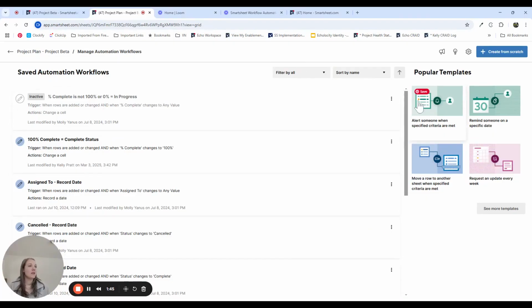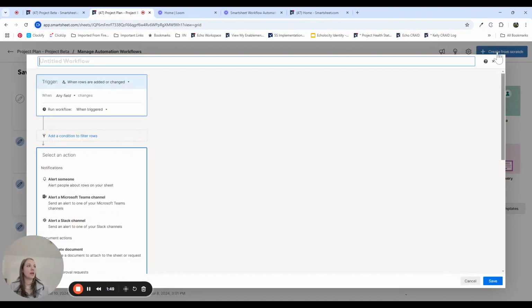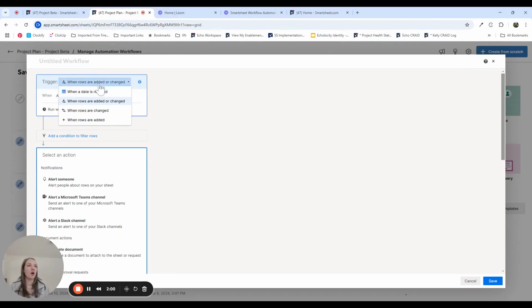So in this view, you can also create from scratch or access those templates. I'm going to create from scratch and just walk you through the different components that are available within workflow automation. The first thing is a trigger, and that's obviously the thing that kicks off the workflow. The options for triggers are when a date is reached, when rows are added or changed, or when rows are just changed or just added.